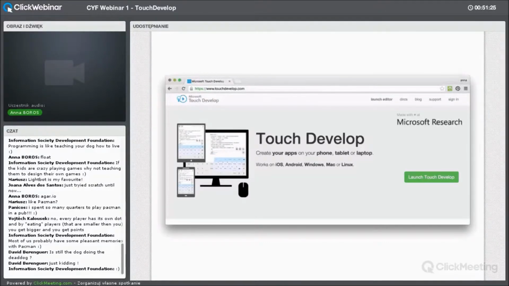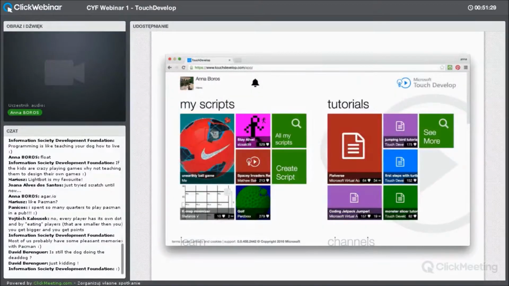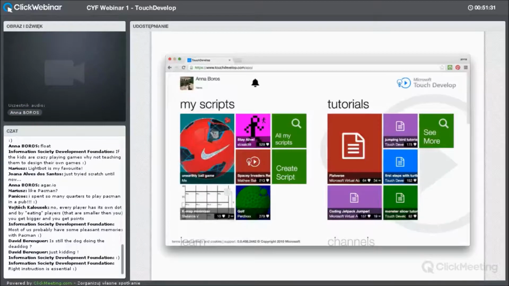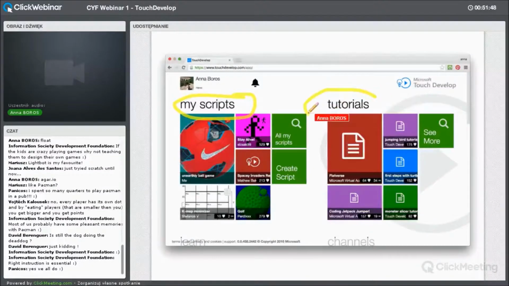This is the interface. If you log on to touchdevelop.com, you launch the development environment. After you log in, you can log in with Facebook, Google, LinkedIn, and all those things. This is what the interface looks like. You have the section called My Scripts, where everything you ever did or edited or touched appears. You have tutorials.